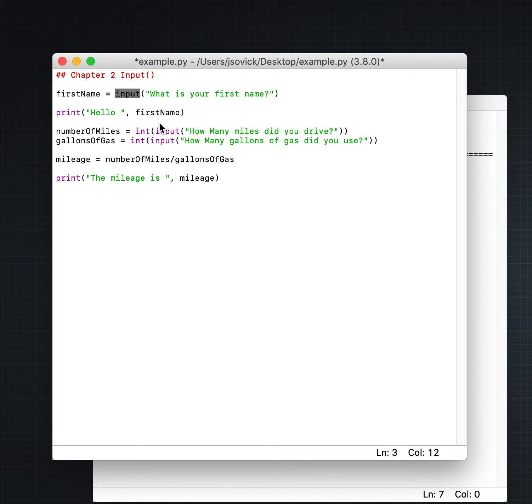The problem with everything that it collects being a string, what if I ask for a number like this? How many miles did you drive? That's going to be a number, right? And down here, I'd like to do a quick calculation using that number. The problem is if input collected that number, say 100, as a string, you can't do mathematical calculations with the string. It's the wrong data type.